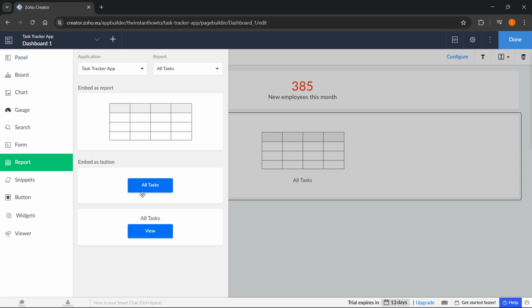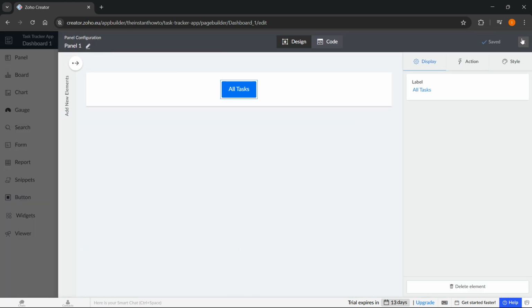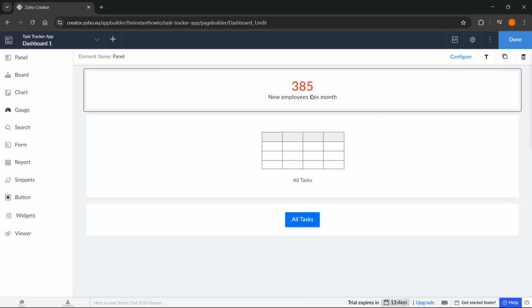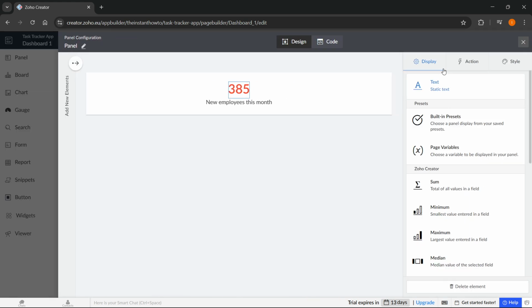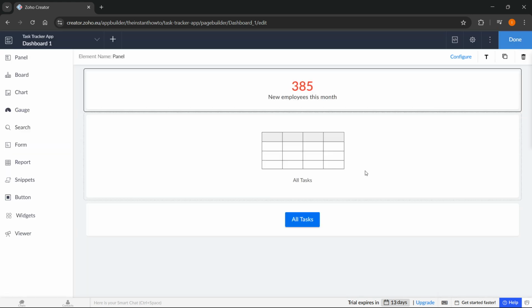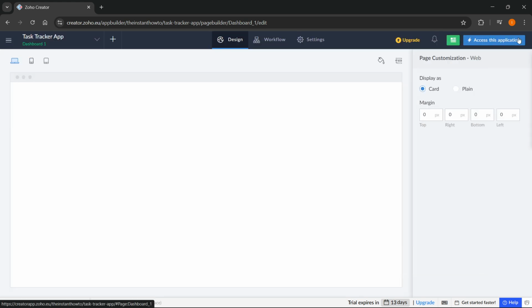I'm going to put on a report, all tasks. Okay, let's say this is it. This doesn't really make sense over here, but just for this tutorial, it's going to do. And for each and every single one of these, you can go ahead and basically change the display. You can change the code if you want to, the action, the style, etc. And whenever you're happy with your dashboard, you can click on done up top.